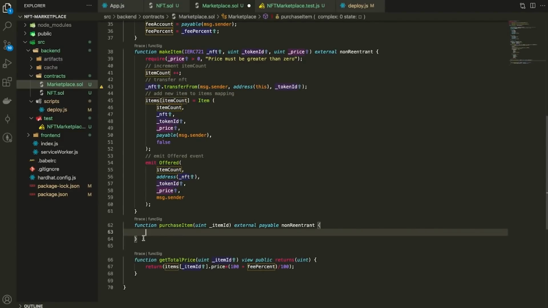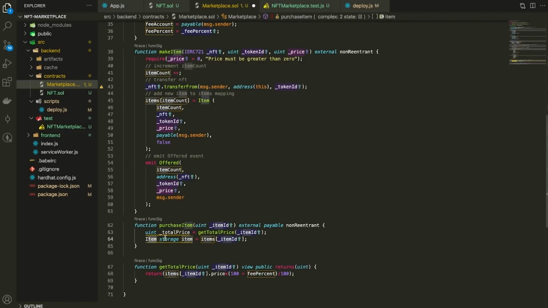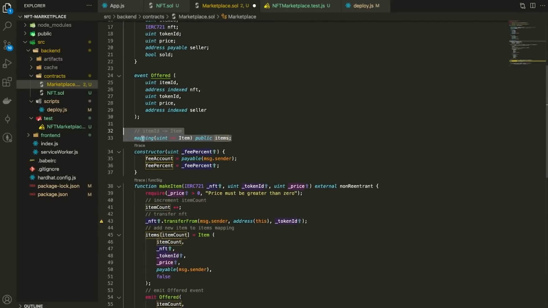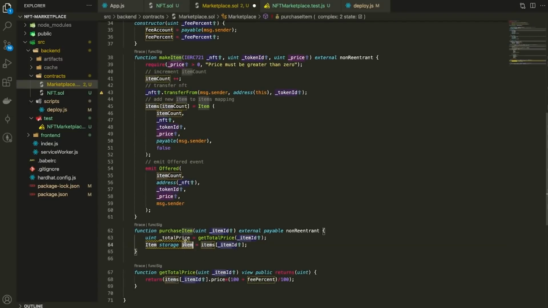All right. Now inside of this purchaseItem function, let's get the total price of the item and assign it to a local variable, like so. Next, let's get the item from the items mapping and store it in a variable like this. Since we're creating a variable of a complex type, a struct, we have to declare the storage location of the variable. So we're going to say that it's from storage, which means that this variable is reading directly from this storage mapping. It's not creating an in-memory copy of the item.